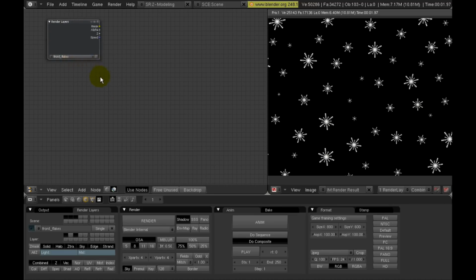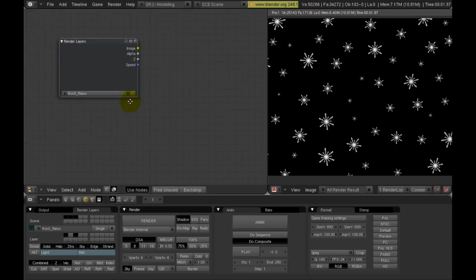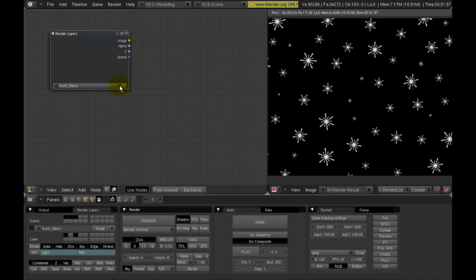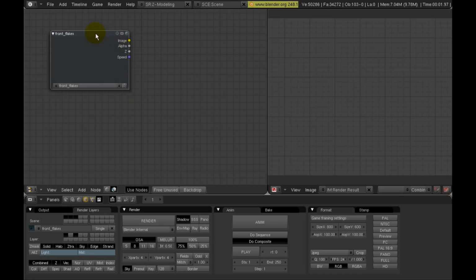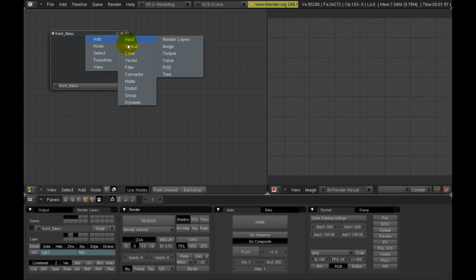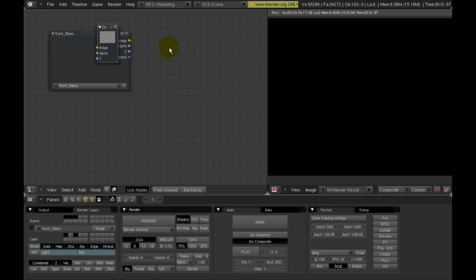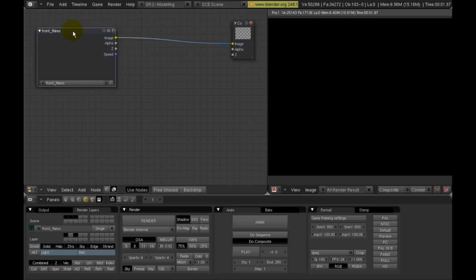Okay, I'm going to resize this node just a little bit, and we can see that we have our front flakes and our back flakes, and these are the render layers that we created. And there's a render button to the right, but we get an error because we don't have any output. We don't have an output node. So let's add a composite node for the output, and you always have to have a composite output node as the final node in your setup.